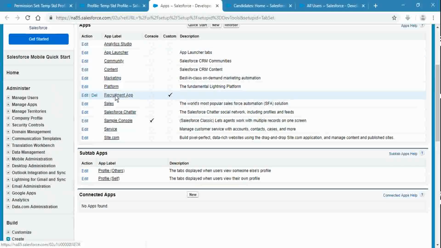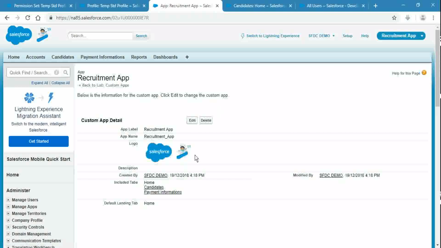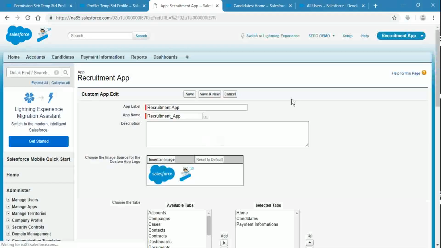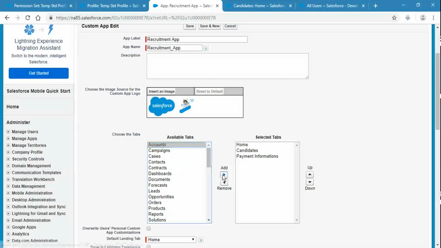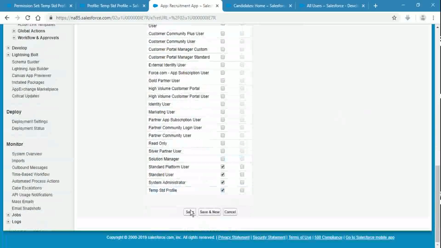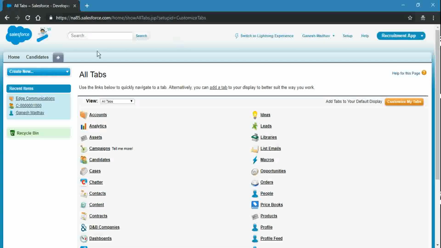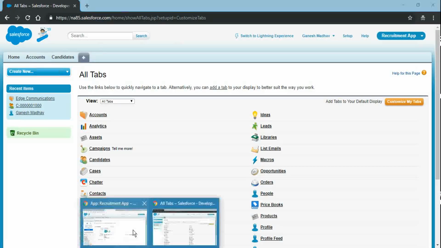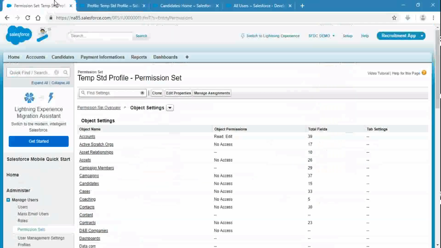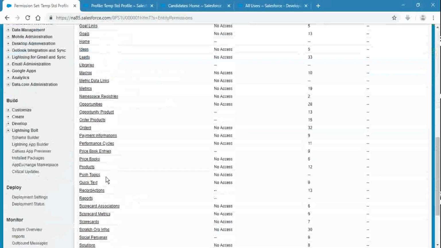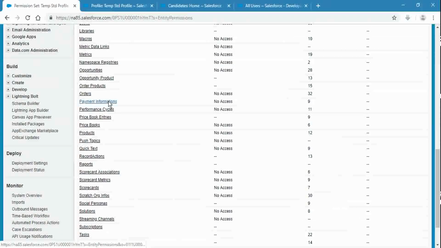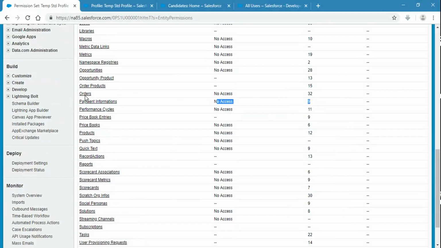Or account tab, sorry. Just click on it, see by default that particular tab is not available, so I'm unable to see that. Let me add that tab now. See, account tab is coming. So in the same way, if I want to give access for my payment information object, then I can go for payment information here. That is a payment information object that doesn't have any access now. So just click on payment information, then you can provide access here.